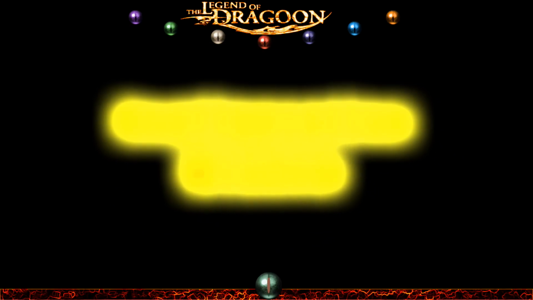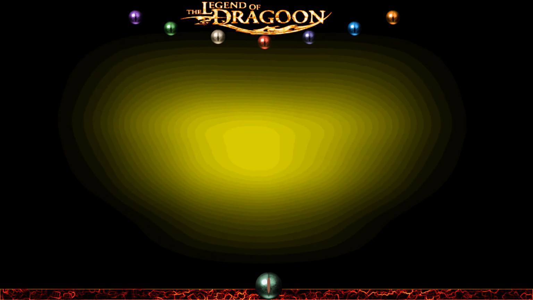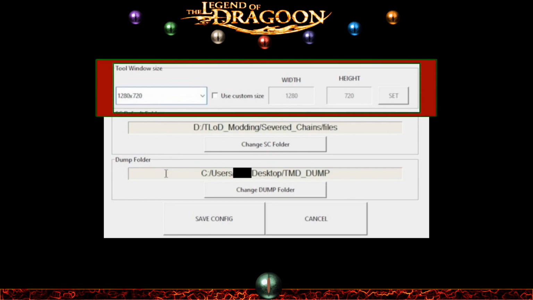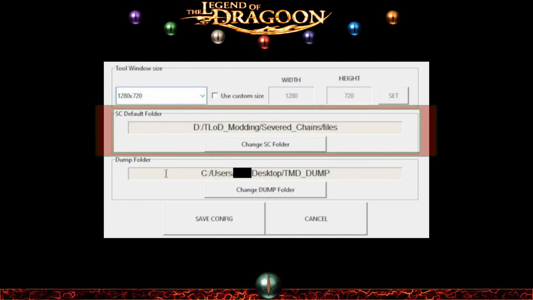Talking about the configuration topic, the first thing we will do is check that everything is fine. Here you can change many options. Tool window size: with this you can change the size of the tool window, and you can also set a custom size. Severed Chains default folder: this is the location of the files folder in Severed Chains. This is very important to set in your configuration. If you need to change it, you can do it as many times as you want.